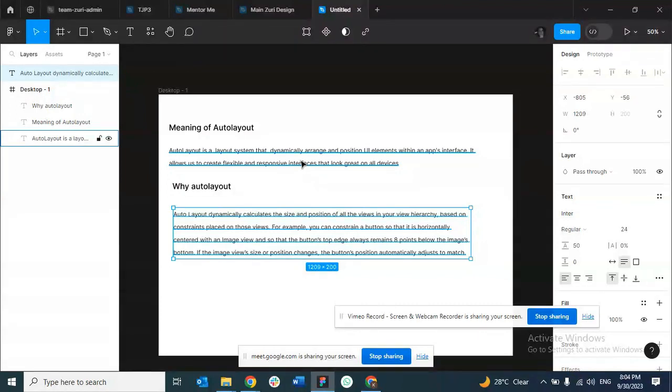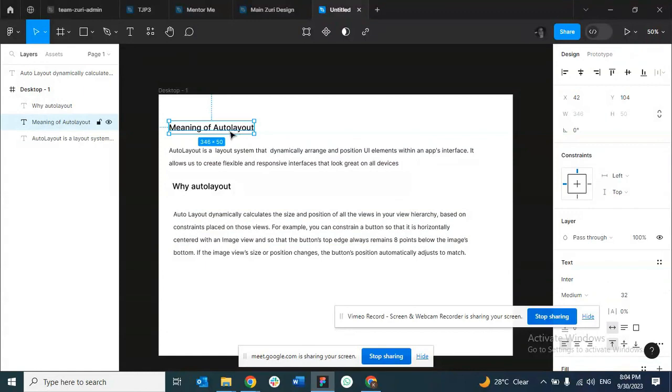Then why do we auto layout? We auto layout to calculate the size and position of views in our view hierarchy. That is the meaning and definition of auto layout. I think the mentor that taught you last week talked about hierarchy in a way. Now, from what you're seeing here, if I auto layout this, when you come to this side, the first thing you see is the meaning of auto layout because of the visual hierarchy. If I decide to place this here or just keep it anyhow, you may find it difficult to navigate through the system.